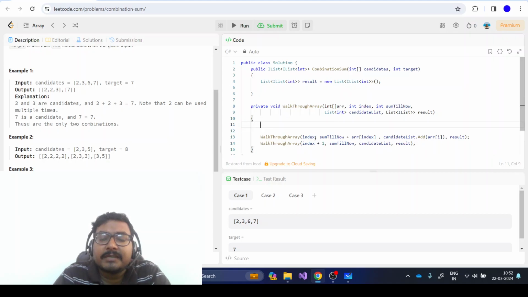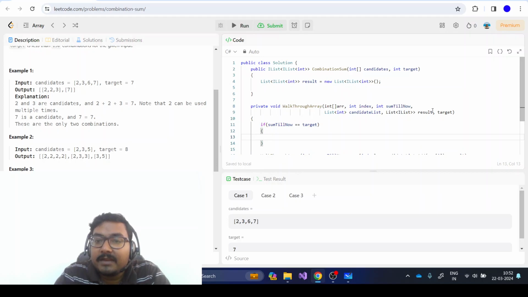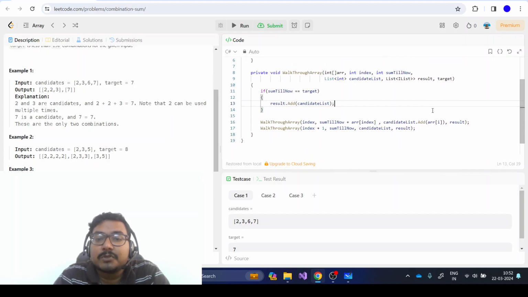Let's add a terminating condition for the recursion. For this recursion, we'll say if sum till now is equal to target, so we would have to pass target. If it is equal to target, there we go, we have the result, our final result, dot add candidate list. I'm making a few mistakes, but we are going to fix those things at the end.